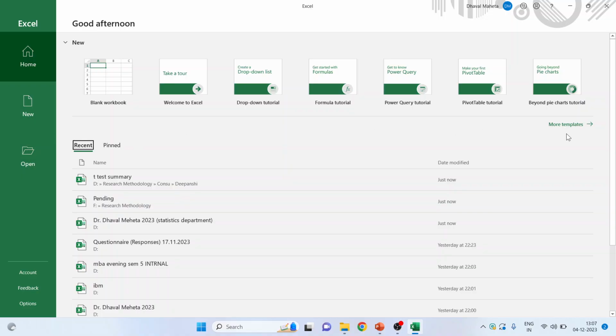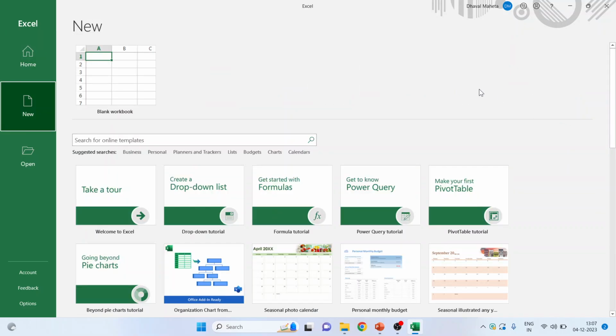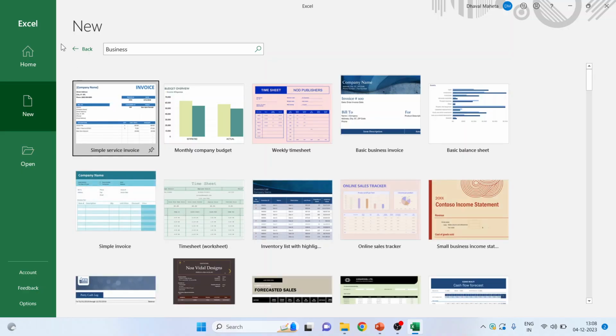On the right hand side, you will see the tab for more templates. Just click on it and you will find the tutorials of MS Excel. Moreover, it also consists of ready-made templates for business. Press the back button.